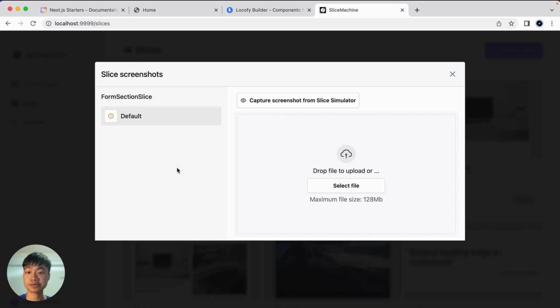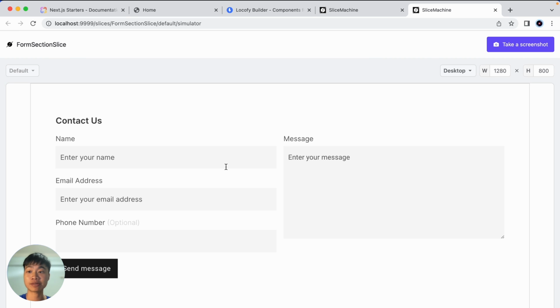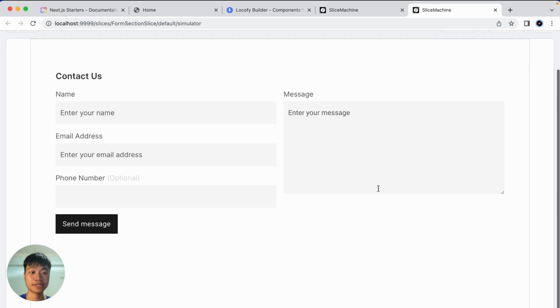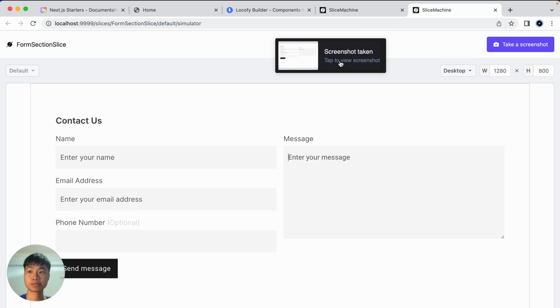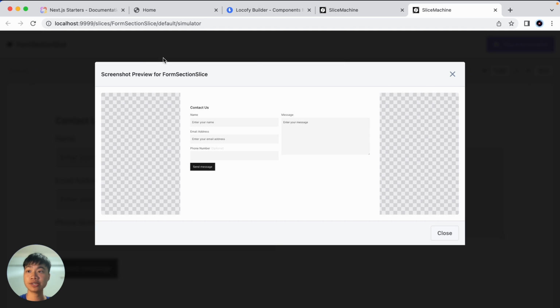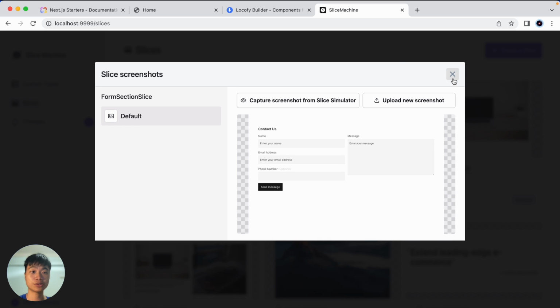So now that we have connected it, let's head back into our slice machine and let's update the screenshot. So here we can capture a screenshot from the slice simulator. And since we have provided our component to it, it is now able to generate this screenshot. So let's take the screenshot. Perfect. So we can view the screenshot. This is good. Great. Now let's close this.